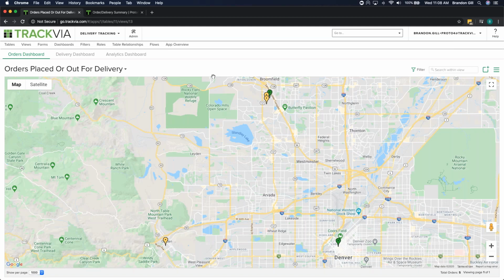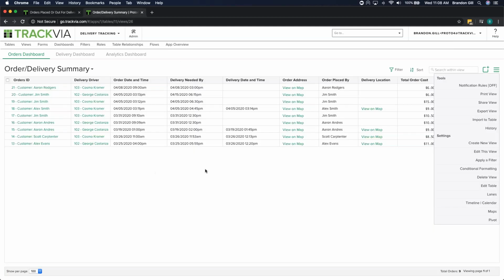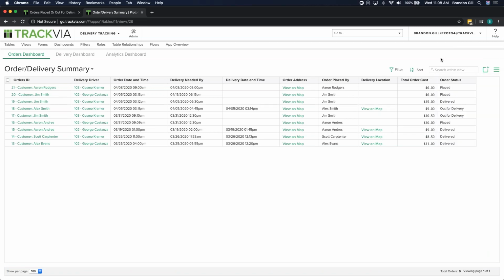All right, we've covered a lot of information on maps. Now let's go ahead and go to our order and delivery summary and actually show you how we would create a map type view.